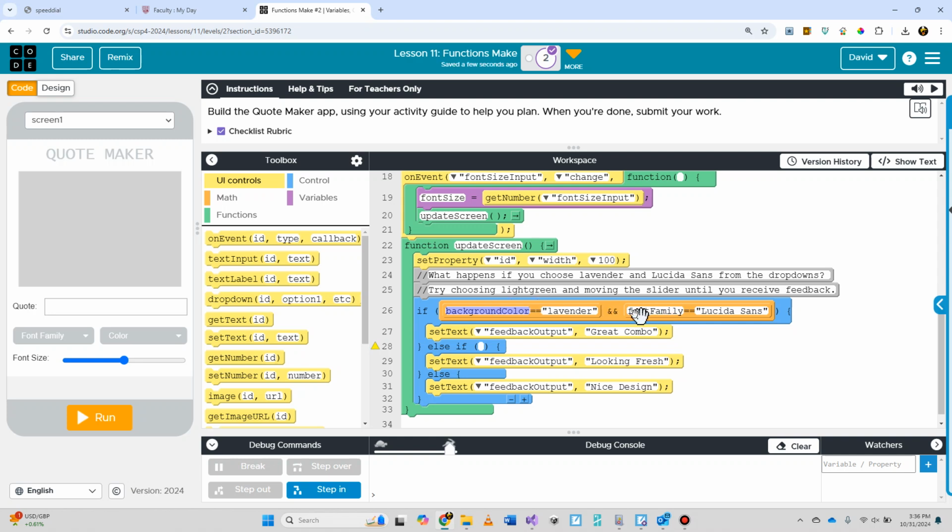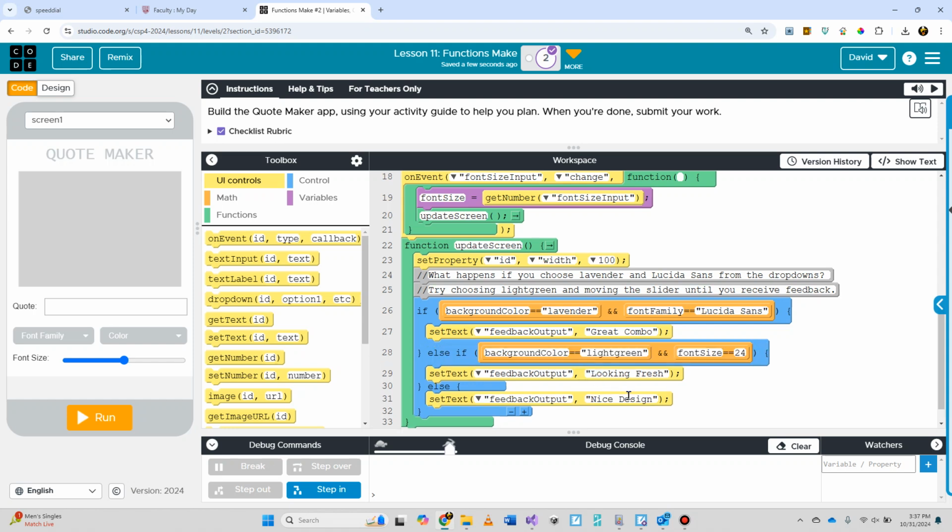These are the variables that I stored those values in. I just want to check if those variables have the value lavender and the value Lucidia Sans in them respectively. If so, well, that's going to say great combo. I'm going to do the same thing here. What if I chose light green? So background color is equal to light green, and the slider font size, and I'll say in this case, this font size is equal to 22. And we'll say 24. If it's equal to 24, then I want this to say looking fresh.